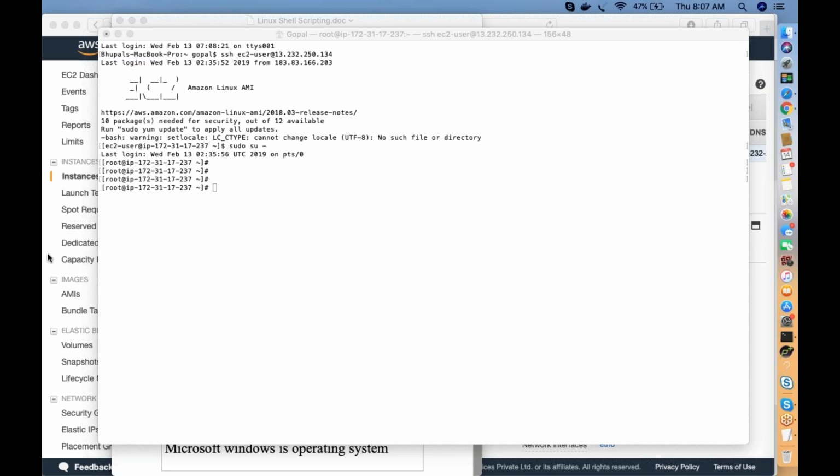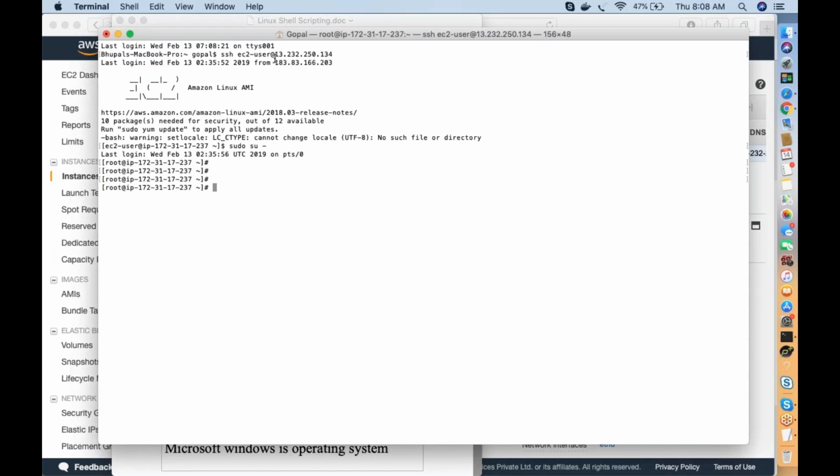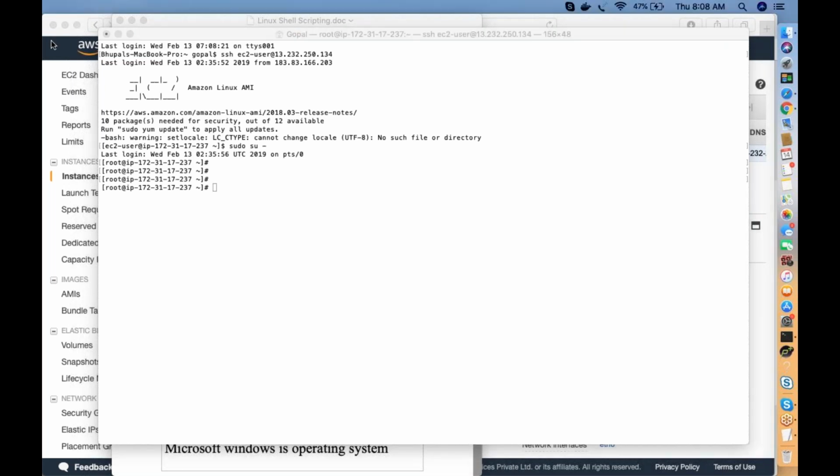Okay, so let's start the session. What we did in yesterday's session, we have seen how you need to execute the commands, and how you see the logs and all those things.